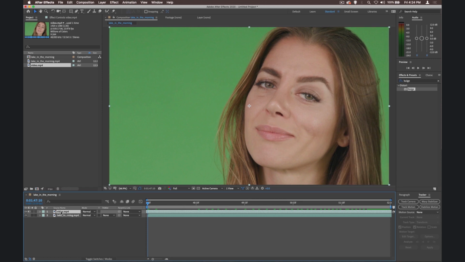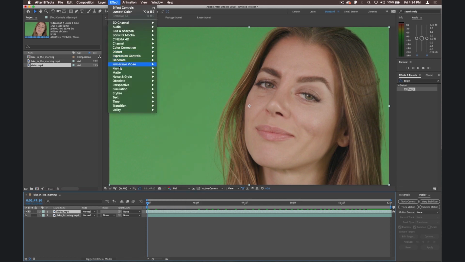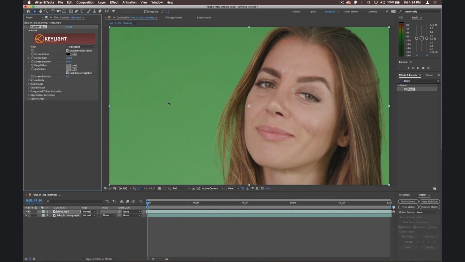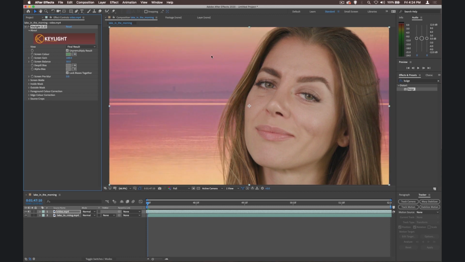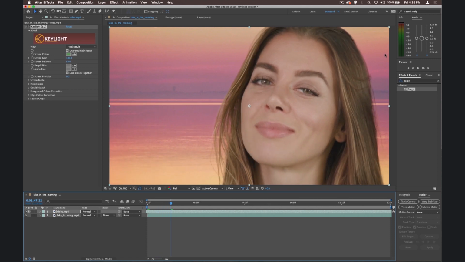Okay, so video, let's go to keying, because we want to key out the green, Keylight 1.2. Let's click on here. And immediately we kind of get a good result, but it's not quite the right result. If I just bring this along a little bit, you can see there's all this kind of noise over here, and it is a little bit annoying.